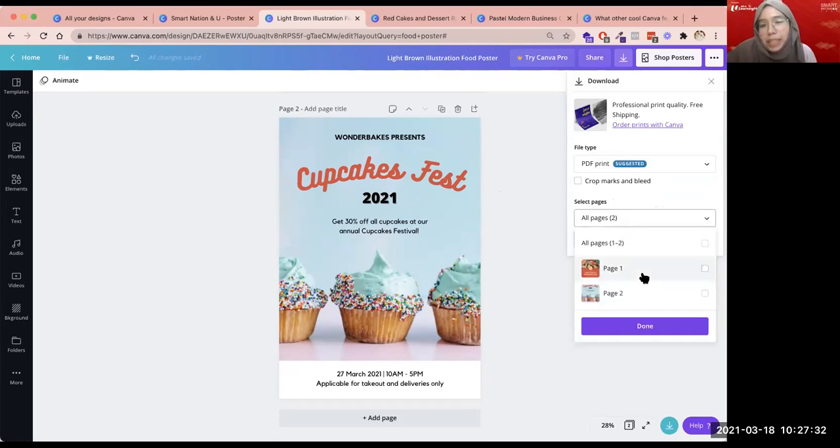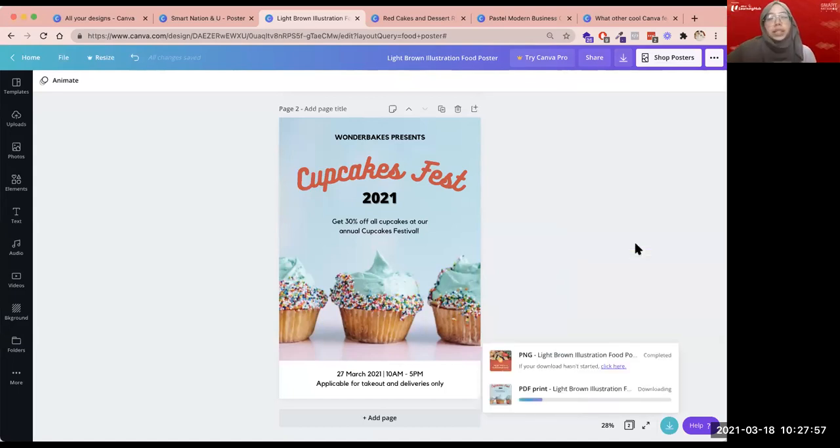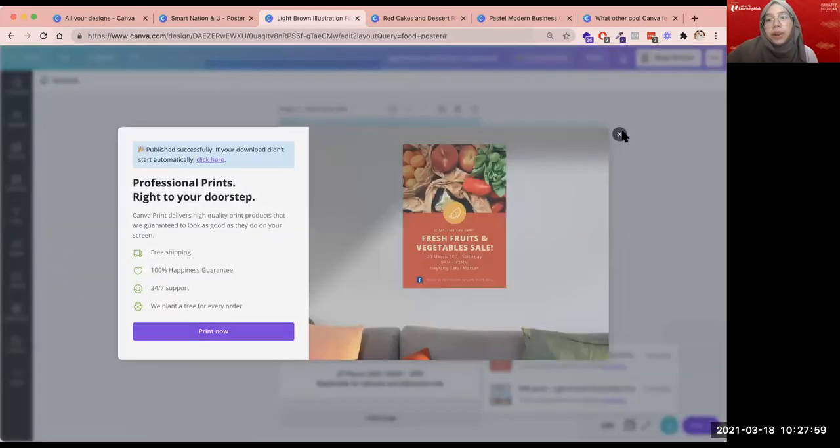Okay, select pages. Then you can choose either all pages, or you can choose either page 1 or just page 2. Okay, so it depends. All right, so that is how, and once you've done this, you can just click on download and it will download onto your folder.